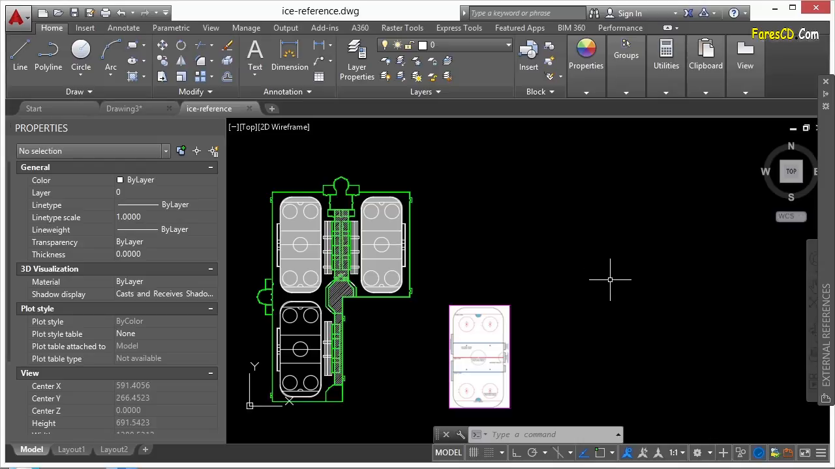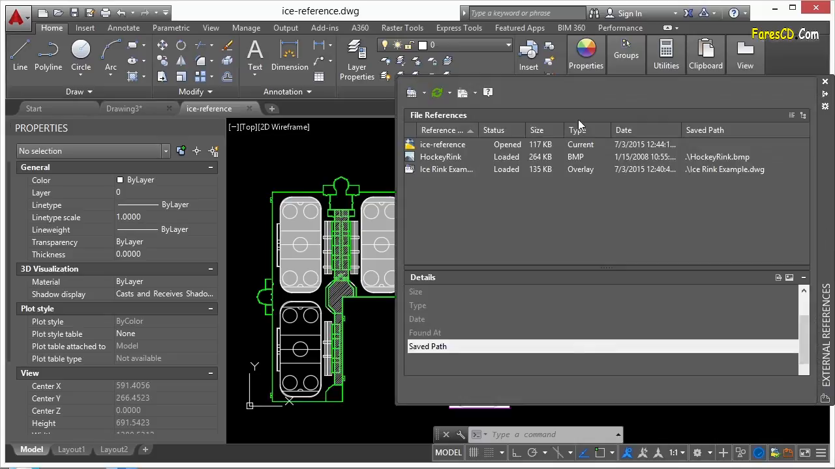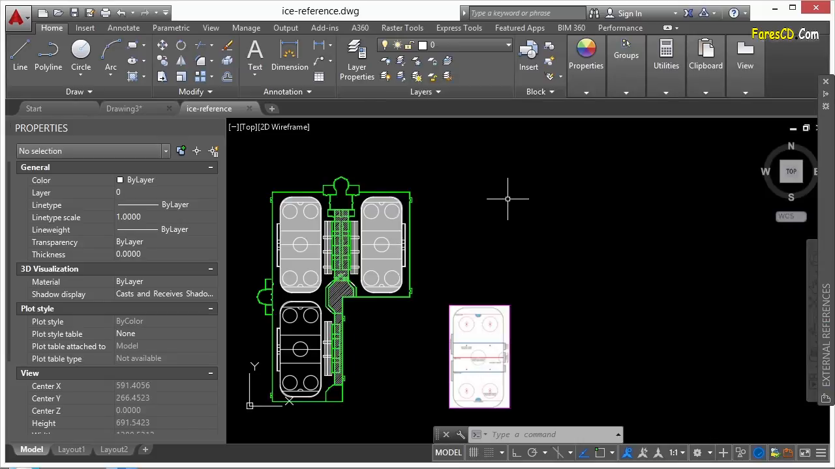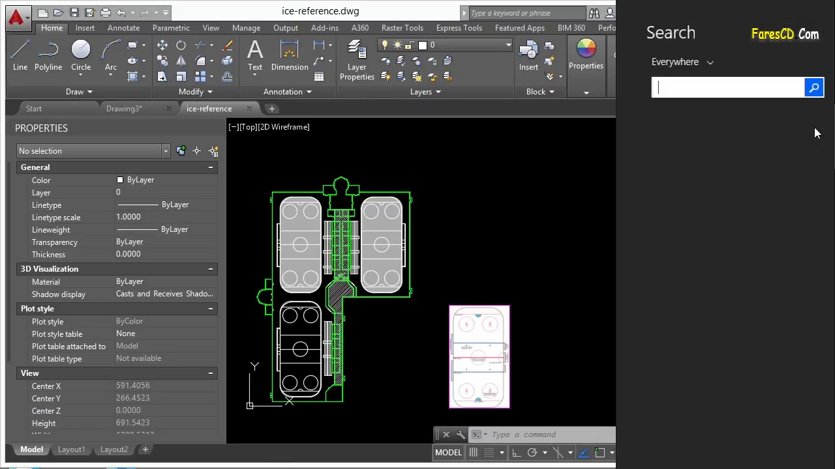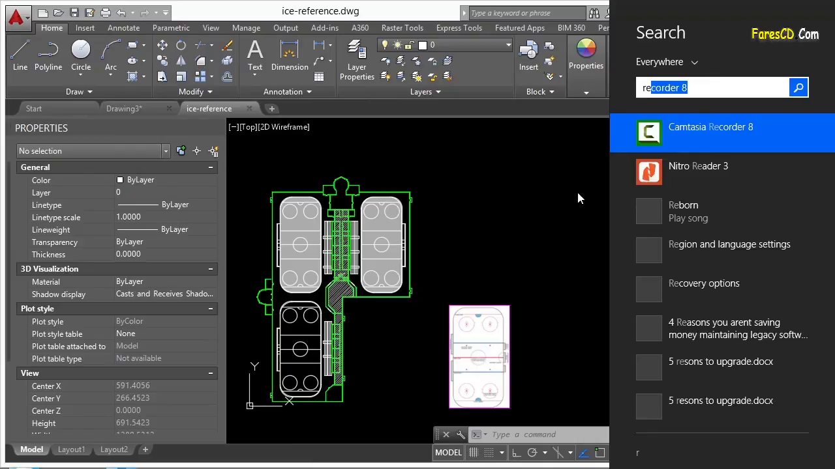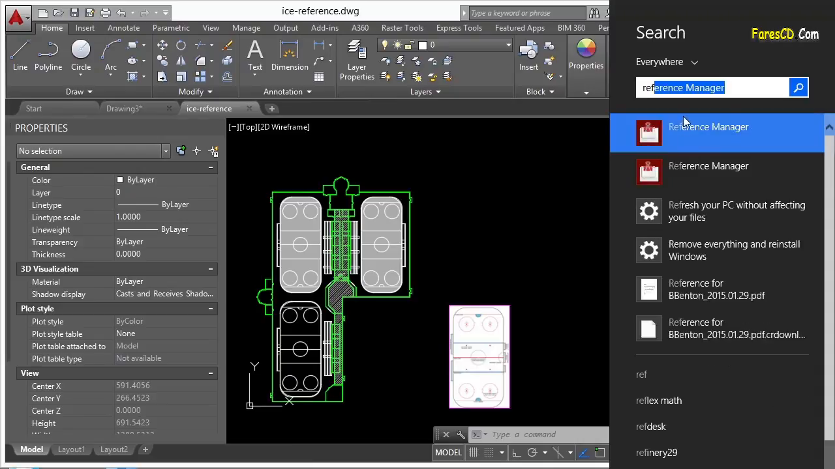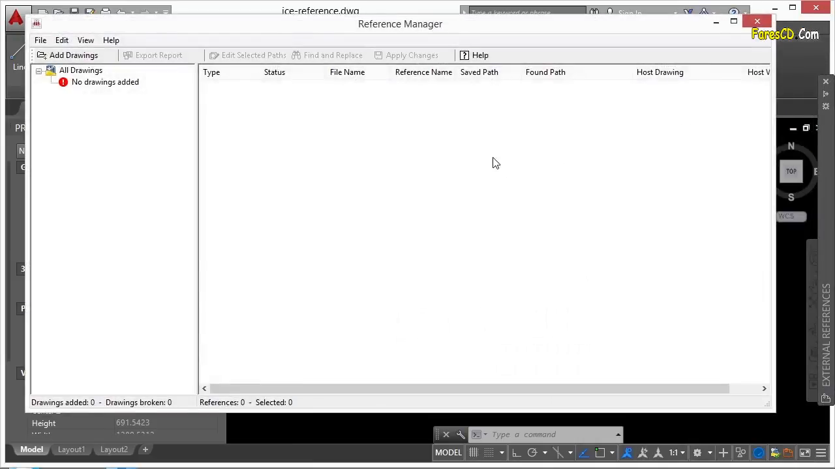Well, AutoCAD comes with a tool that's outside of AutoCAD called the Reference Manager. Now, that's not your external reference manager here, not this palette, but it's actually called the Reference Manager. So you have to go outside of AutoCAD to find it. I'm using Windows 8 here, and I'm just going to use my search. And if I type in Reference Manager, it'll pop up. This is the Reference Manager. It is an outside of AutoCAD program.